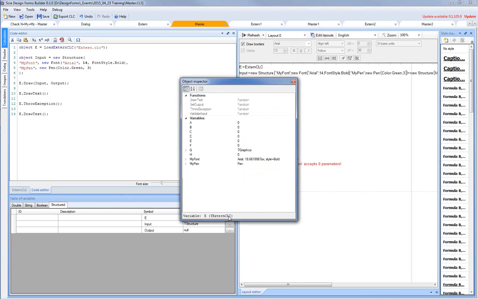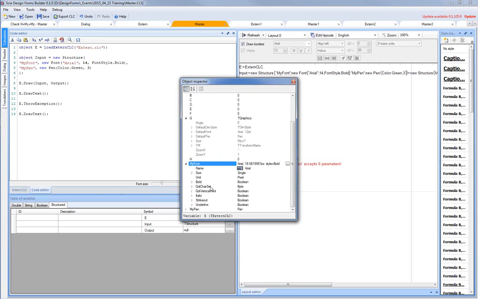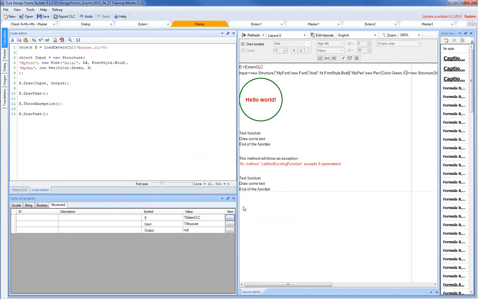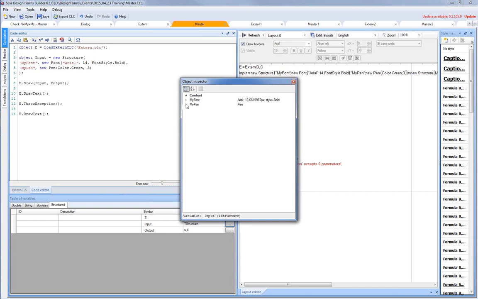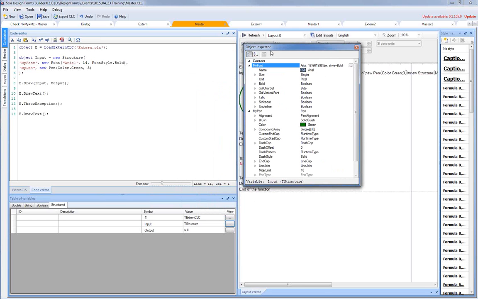I see that's an external calculation, which has some functions, some variables. I can expand the variable G, which is graphics. I can see what is my font, my pen, and so on. So I can inspect any part of the external calculation. Similarly, I can open the input variable, which contains my font, my pen, which are some variables. Again, I see what is the content.